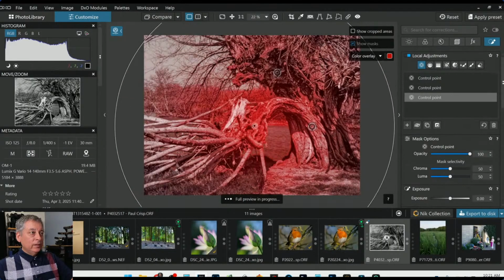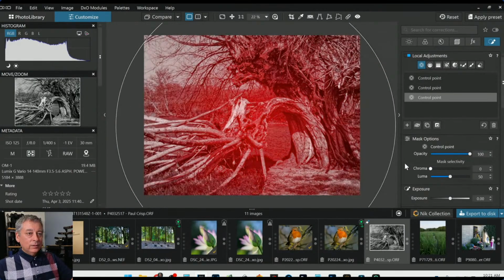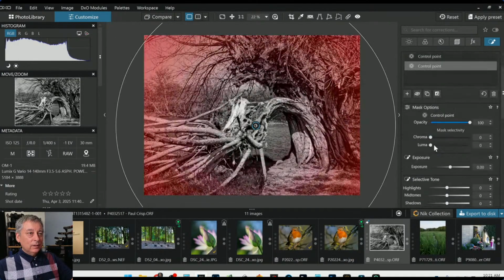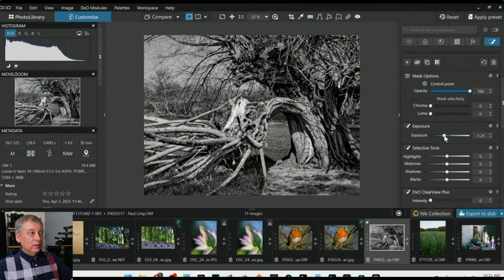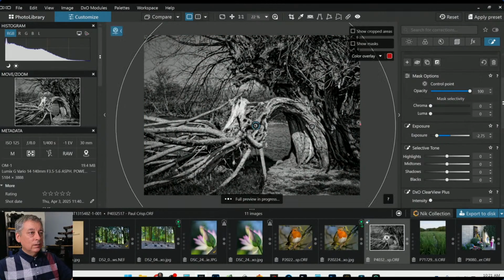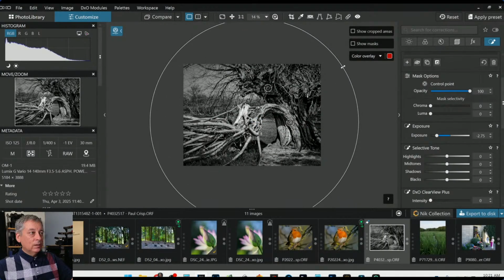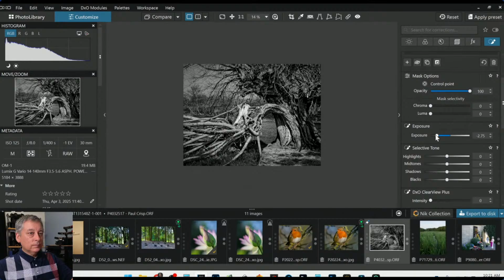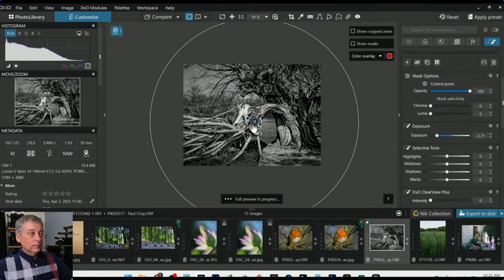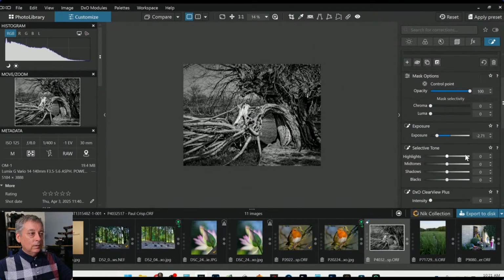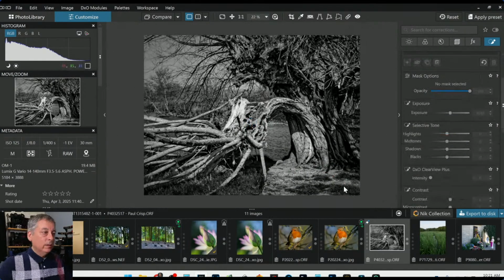Let's move the vignette there. Okay, I'm going to turn the chroma and luma all the way to 0, invert it, and then just pull the exposure in. Maybe stretch it out a bit more. Move it over. Okay.